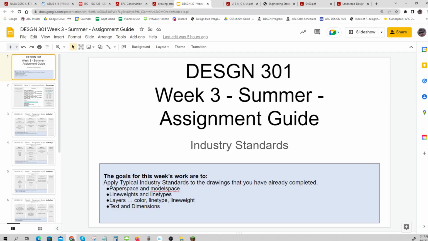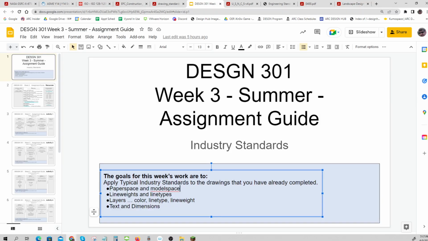And in particular, you're going to see something called paper space and model space. Those are two different parts of the AutoCAD workspace. One is just like a piece of paper, and you can make drawing sheets on it. And the other is where your actual model gets made, even if it's just a 2D drawing model.